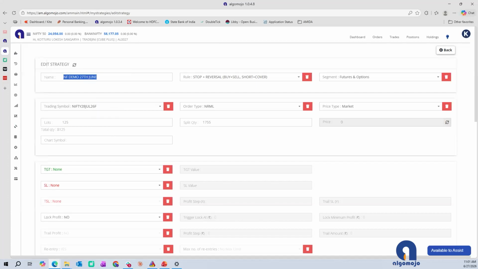So signals come from TradingView, and the rest of the parameters will be picked up from the Algomojo strategy that you have defined, and that payload will be sent across to your broker for execution.